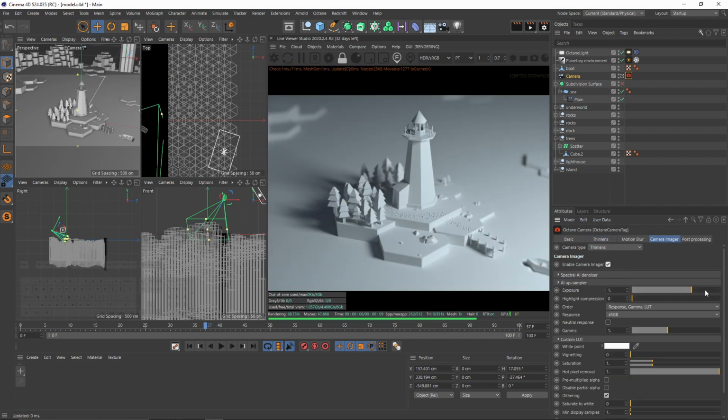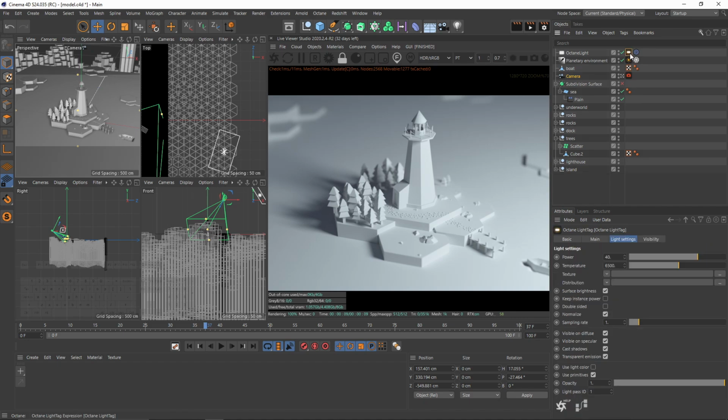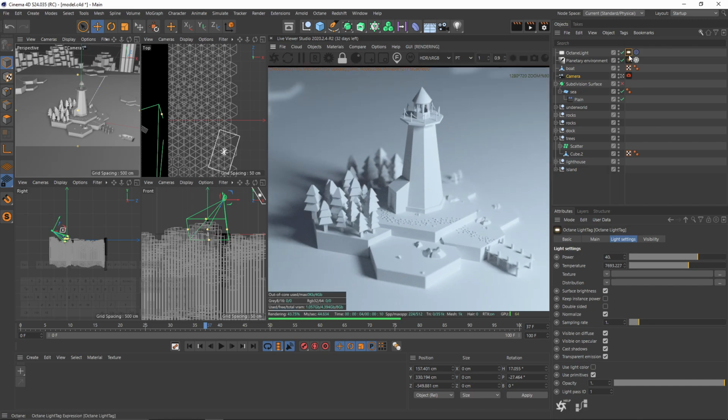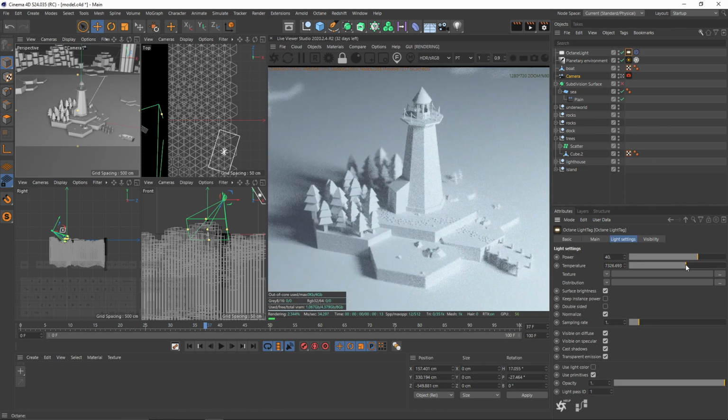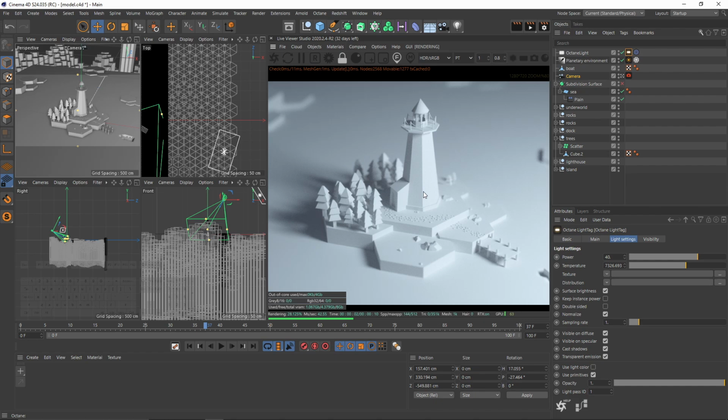Now we can enable the camera imager and increase the exposure and give some highlight compression. And I forgot to add a colder look. I mean, I'm going to increase my temperature to colder values. What else can we add? Of course, bloom power. If we have Octane, you are going to use that. Maybe too cold. Let's lower that. Okay, for lighting, I think this is going to be enough.